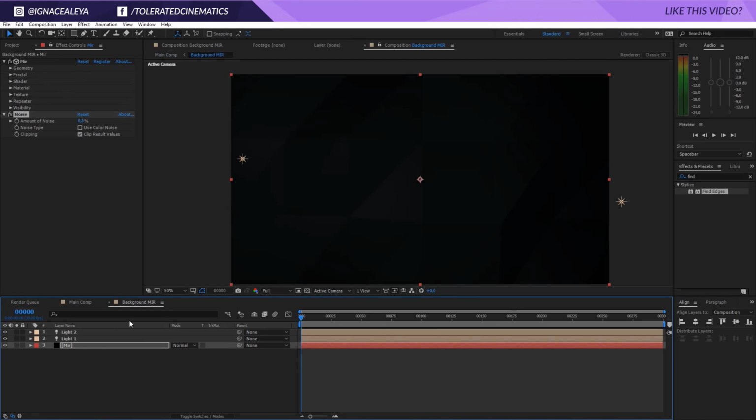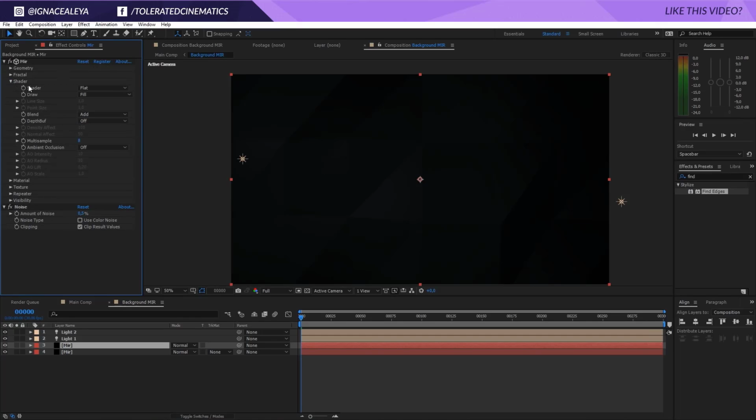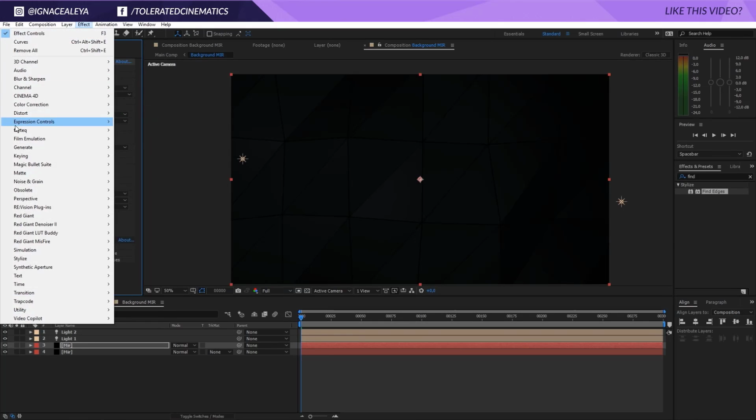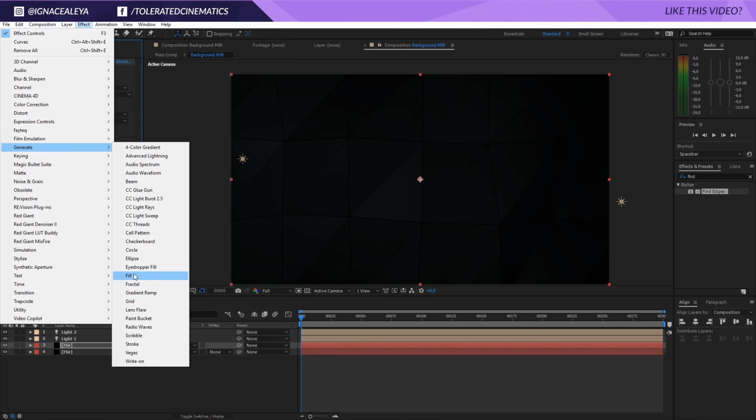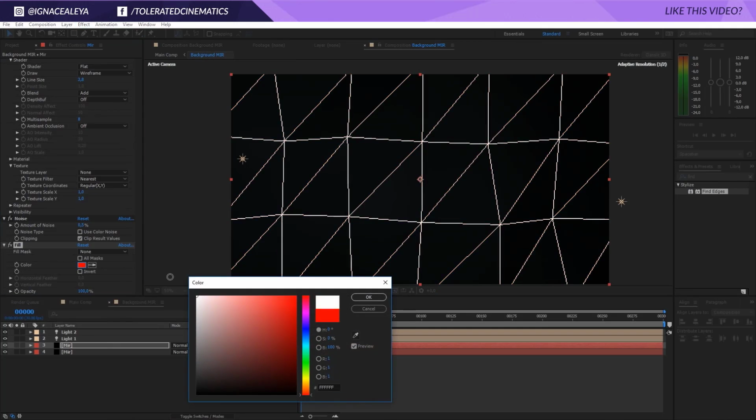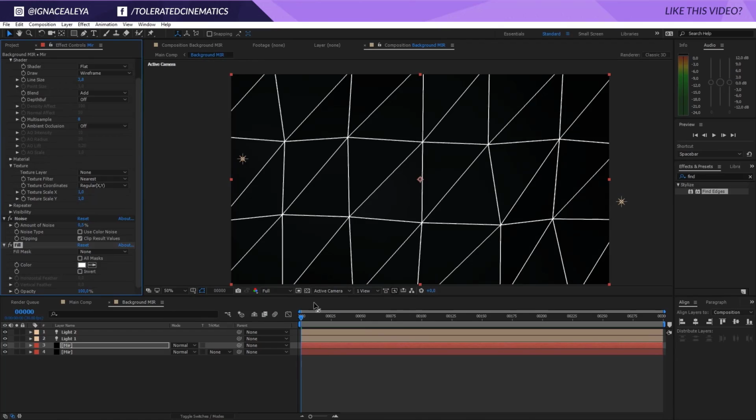If you want to do this in mirror, you can go back to the background mirror and duplicate this solid layer. And for those that don't know, if you go to the shader option right here, currently set at fill, you can go wireframe, and then you're going to see a wireframe. Of course, you have to change your colors. You can add something like a generate fill. And then you can color these lines right here so you get something like this.